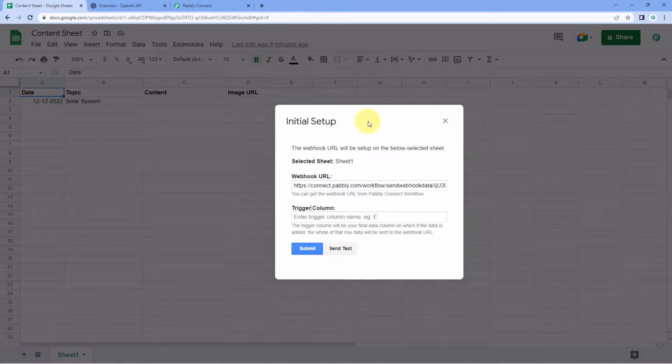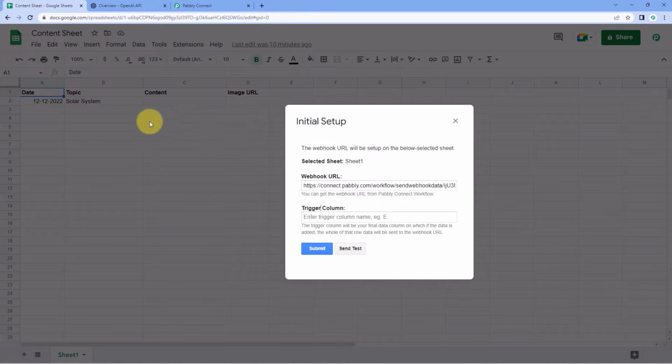So suppose in background, let's take an example of this sheet. The column B is the last data entry column in which I'm adding some data. After this, I want that whenever in column B I enter some data, some topic, then immediately the data of that complete row should be sent to Pabbly Connect. So column B will be my trigger column.